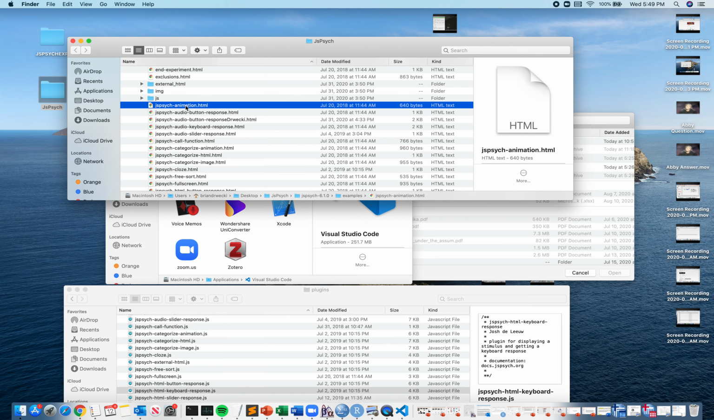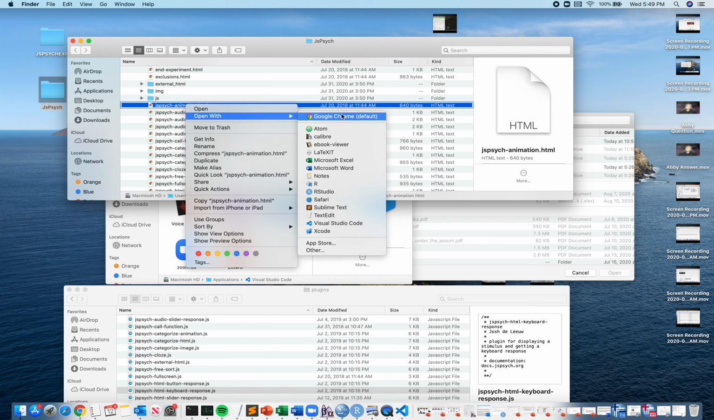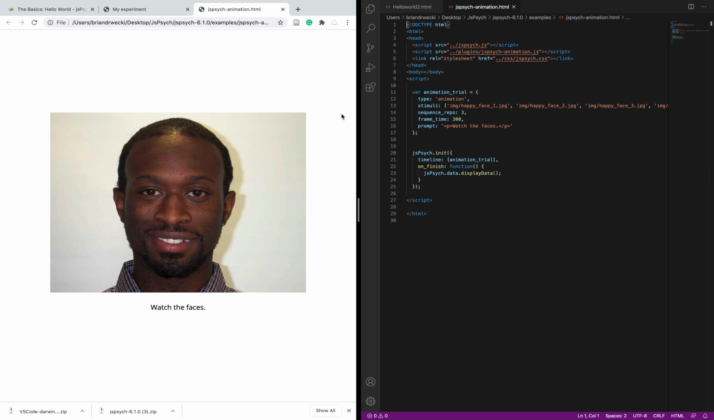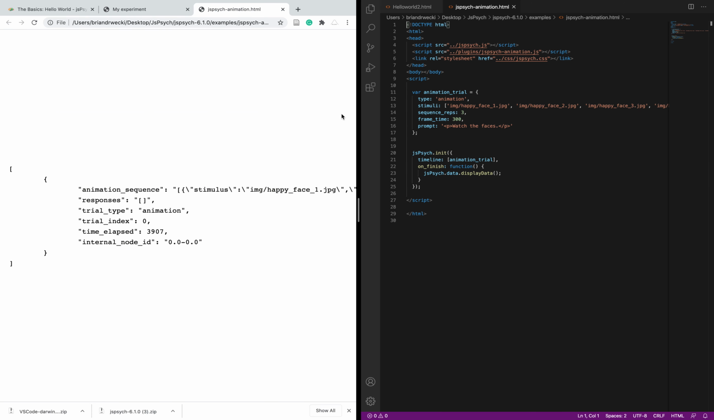specific animation with my browser. What? Watch the faces. Isn't that fun, right? So all it did was show faces. That's actually pretty useful. It showed each face 3 times. I wonder if it did it in sequence or randomly. We'll learn some stuff like that.